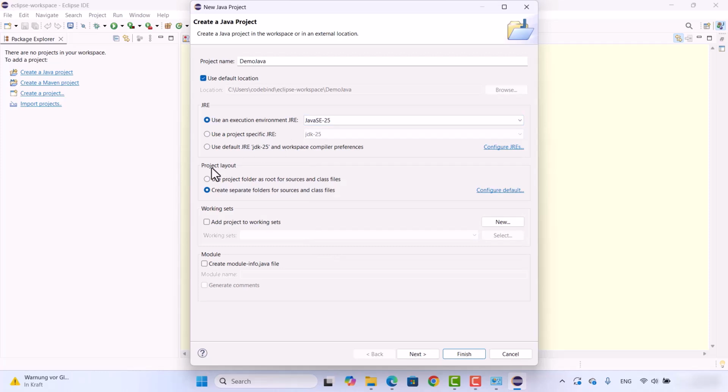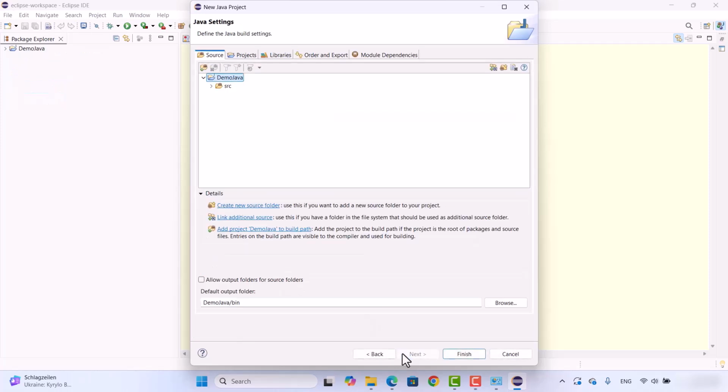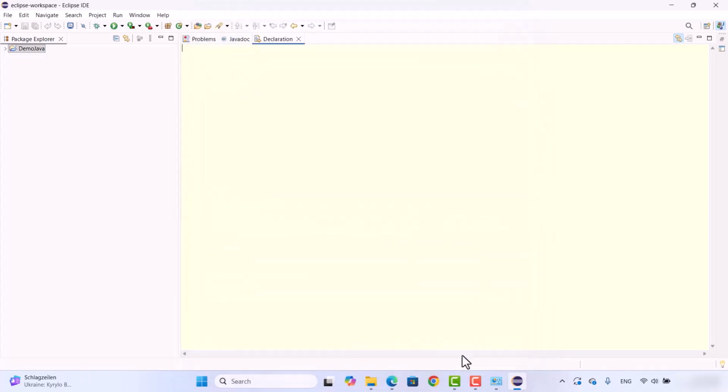And then you have the project layout. So it's going to create a separate folder for your source file, which is fine for me. And then if this option is checked for you, just uncheck this option, which is for creating the module-info.java file for now, because we are going to create our own class, right? And then I'm going to click on next here. And this will be the folder structure and all the other settings. I'm happy with this. So I'm going to just click on the finish button here, which is going to create my demo project.